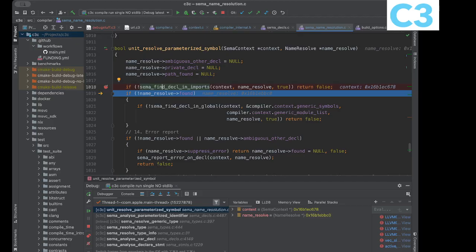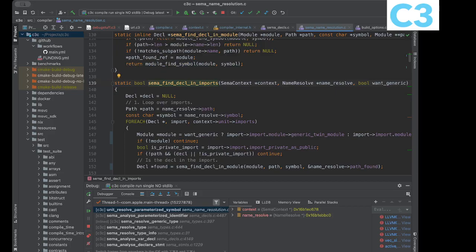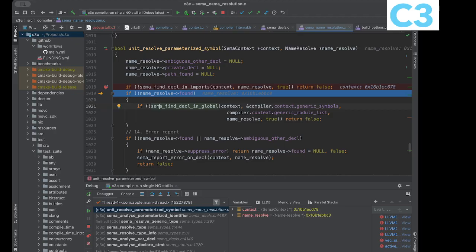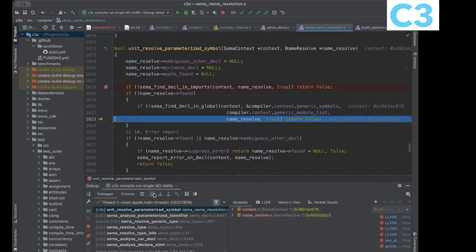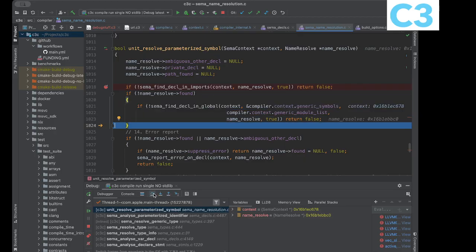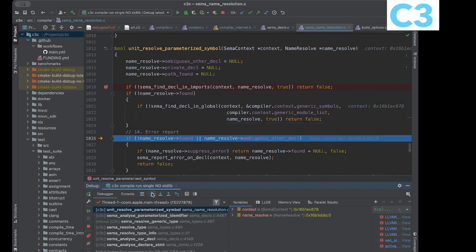So what we could do, we could do it like this. So we didn't find it, right? And then you try to find it in the generic global symbols, I think. Right? And that's when it fails. Or no? If we didn't find it in the global symbols, so we're not in generic symbols. All right.